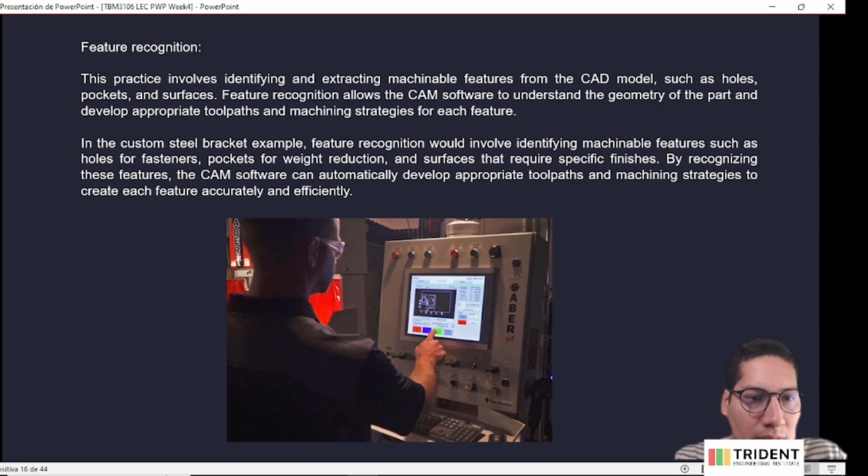In the custom steel bracket example, feature recognition would involve identifying machinable features such as holes for fasteners, pockets for weight reduction, and surfaces that require specific finishes. By recognizing these features, the CAM software can automatically develop appropriate toolpaths and machining strategies to create each feature accurately and efficiently.